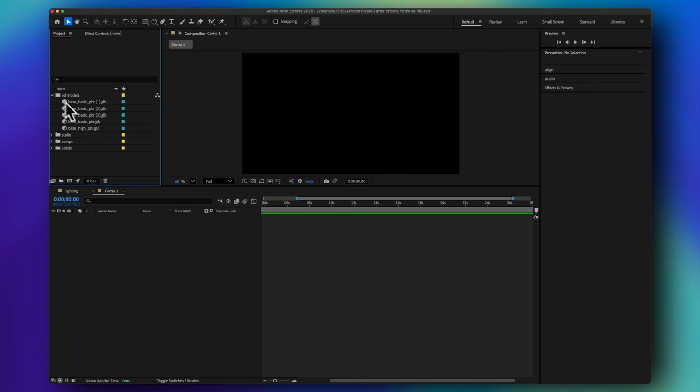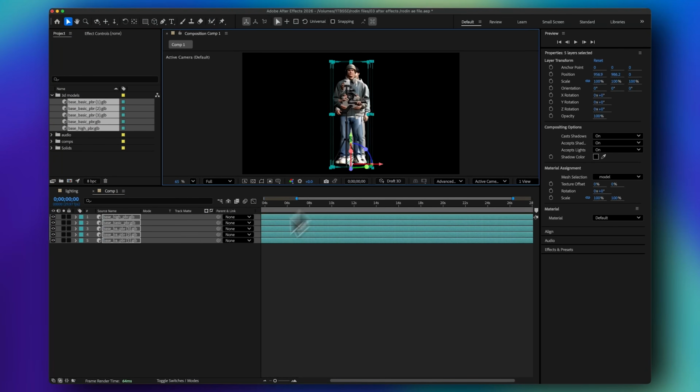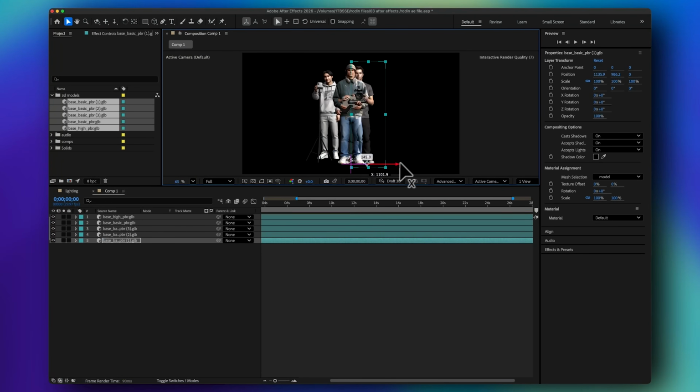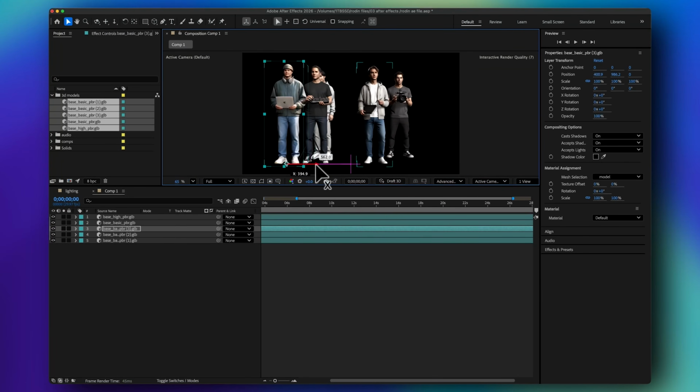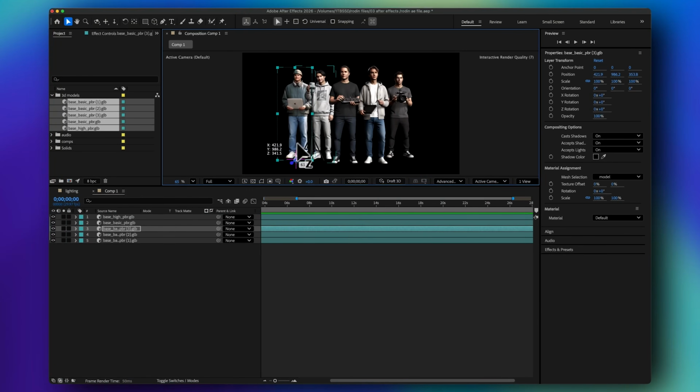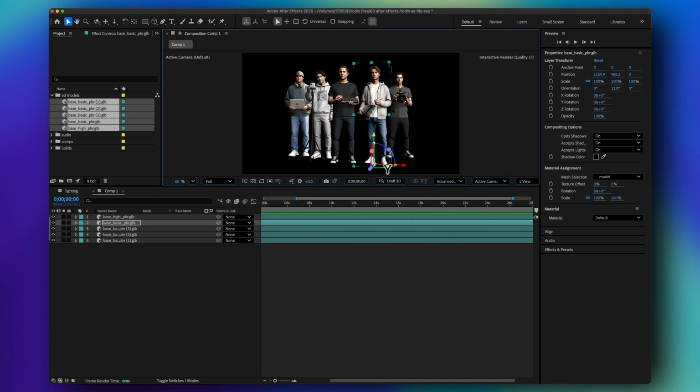Now let's bring everything together inside of After Effects. Go ahead and open all 5 of your 3D assets and arrange them according to the voiceover so that each character appears at the right moment in the timeline. Now once everything is placed, it's time to focus on the lighting. And this is where the scene really comes to life.